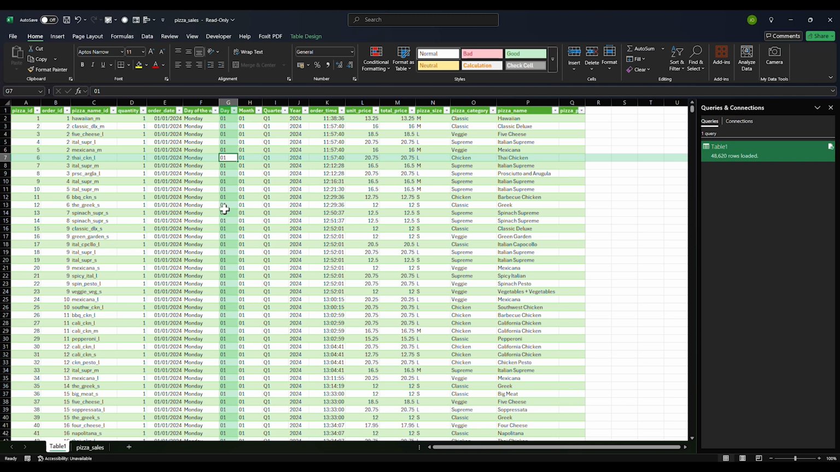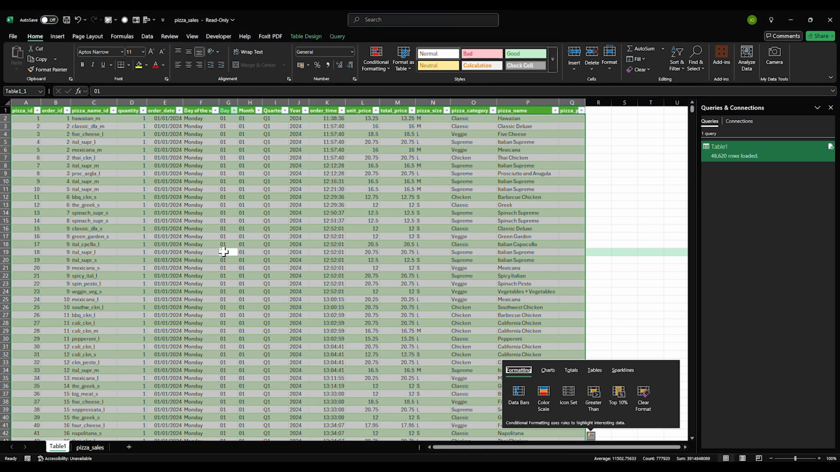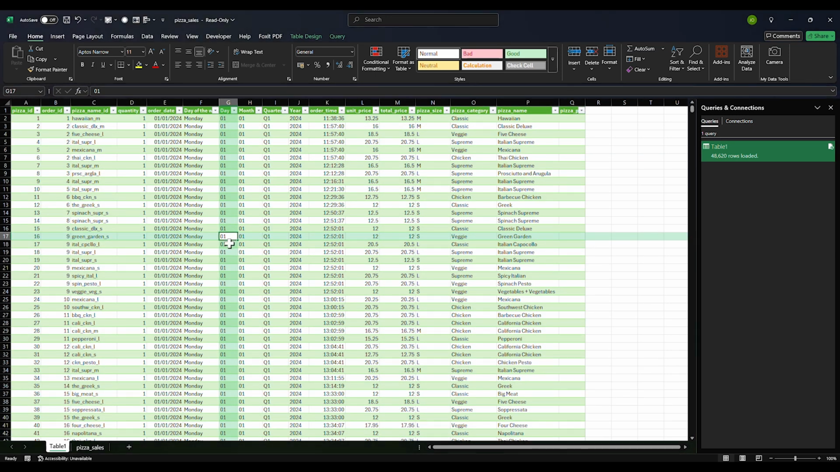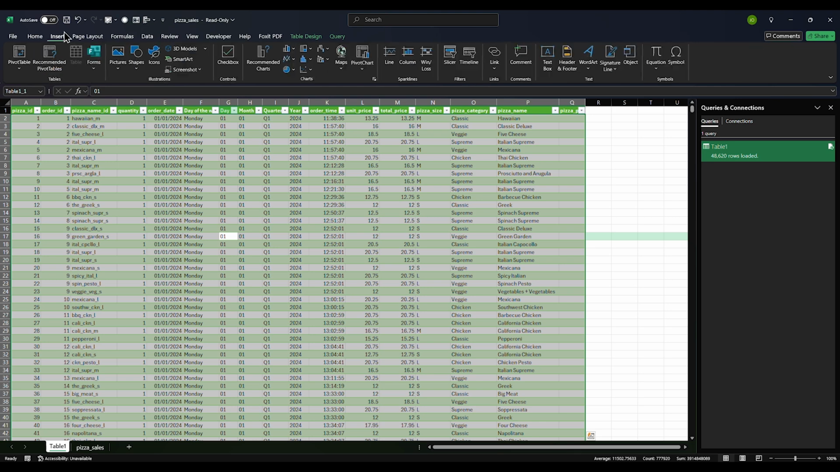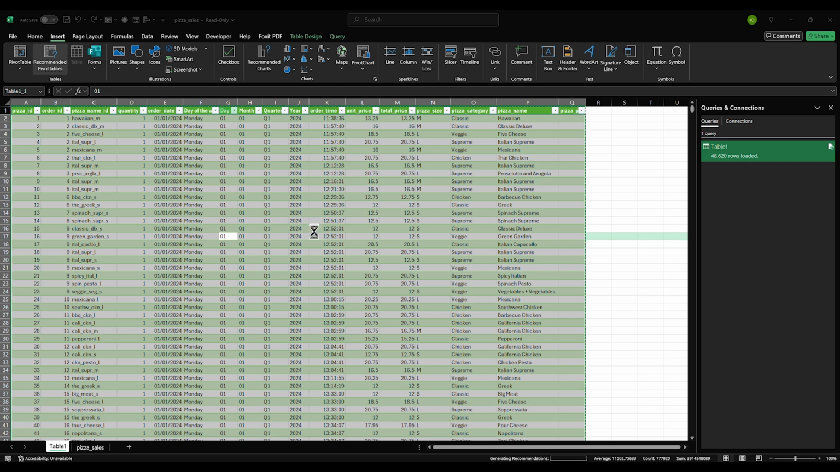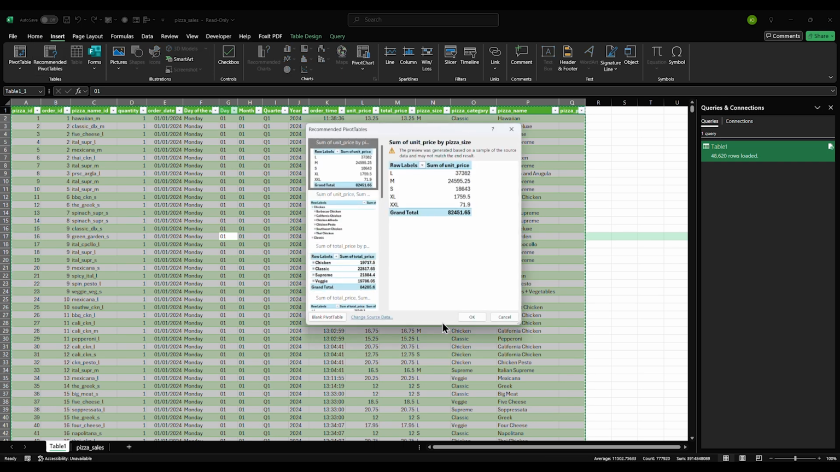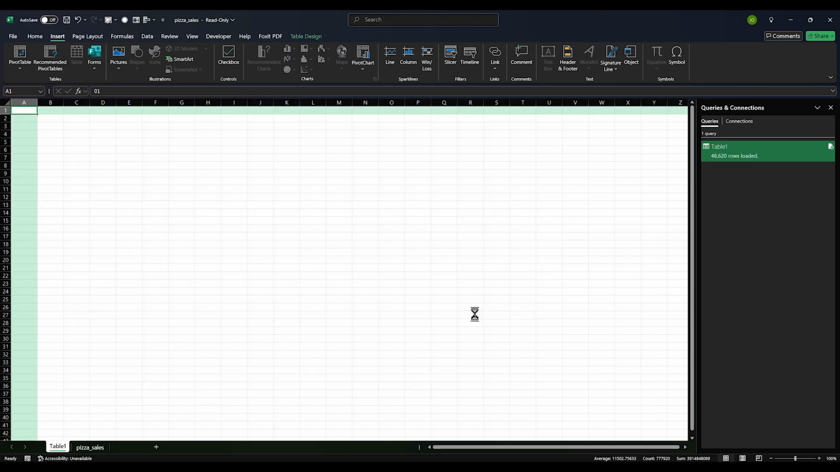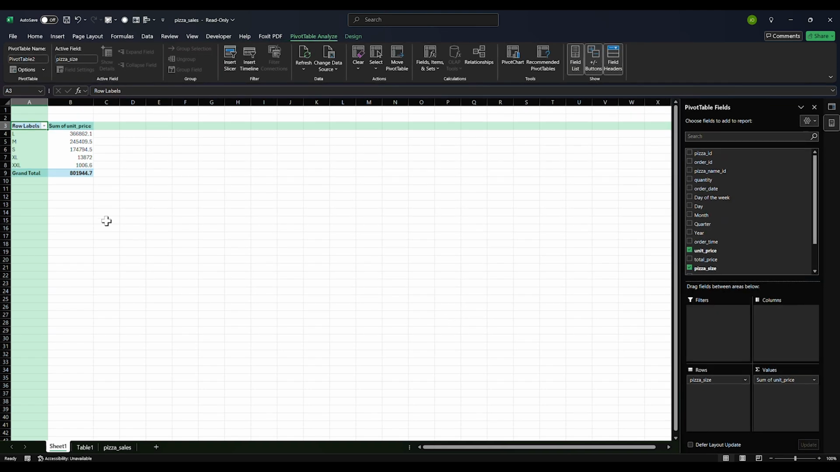Then I'm going to click on Control A to select everything. Control A, select everything. Then go to Insert, Recommended pivot tables. Pivot tables is where we're going to do the summary of all our data. Then I'm going to click OK.